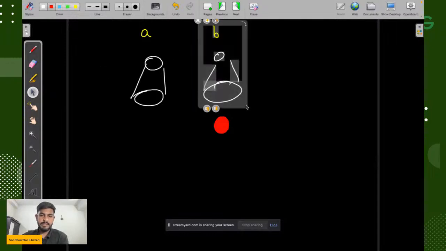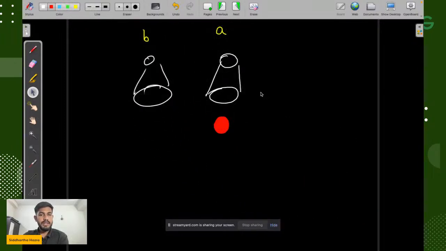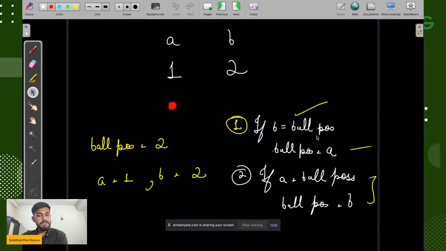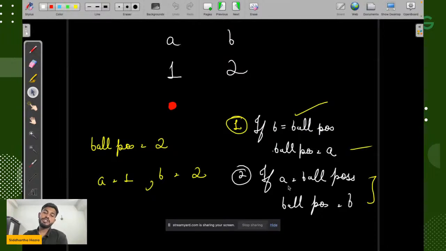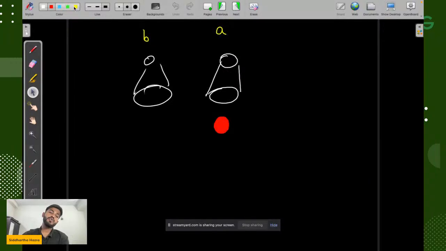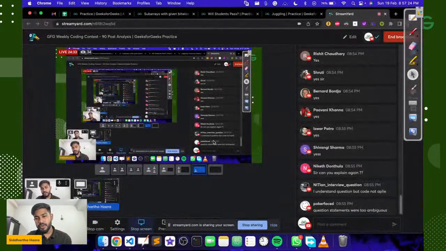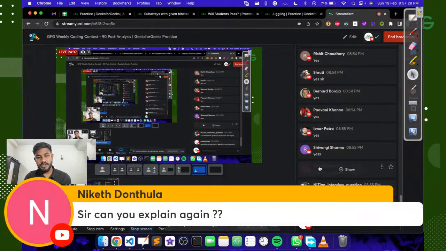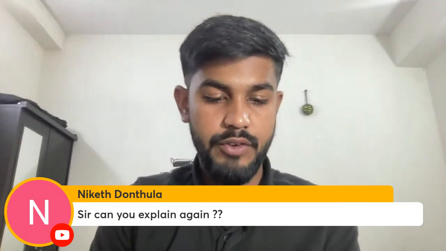So if we swap this, then after swapping, if earlier the position was B, then the current position would be A. In the same way, the opposite: if earlier the position was A, it would become B, if we are to swap, like juggle A comma B. Am I clear to you, Niket Daula? Just give me a quick yes or no. I'm waiting for you.